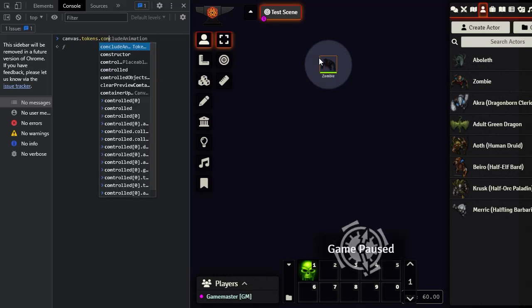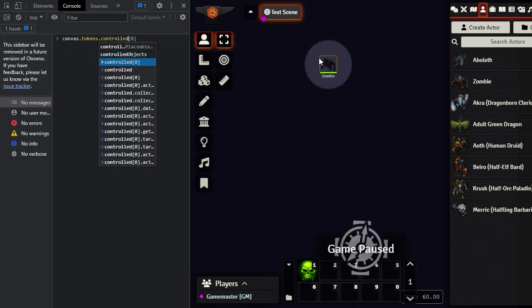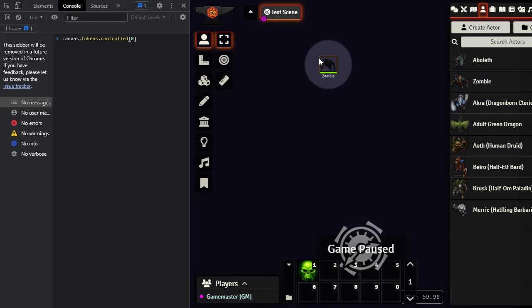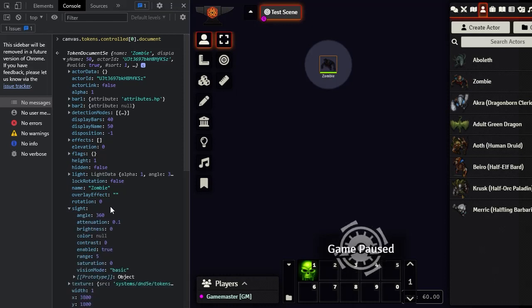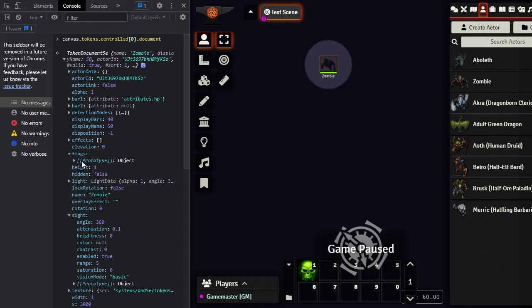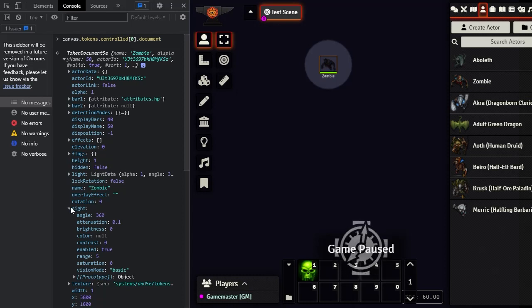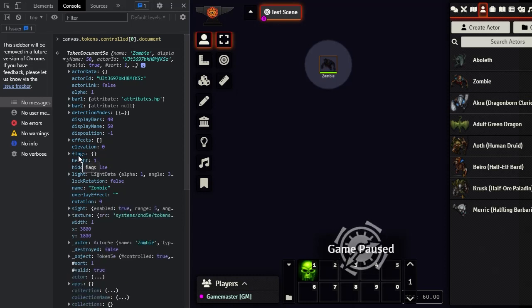controlled 0. And we also have the document, which is where our site information and where these flags are. So if we type document like that and hit enter, we can actually see here we have all that information that we already know. Here's our site information, and just up from there we have our flags, and you'll see that flags is completely empty at the moment. There's nothing in here, just the prototype. So that is where those values will actually be set.